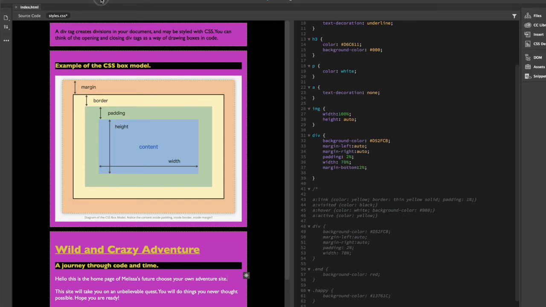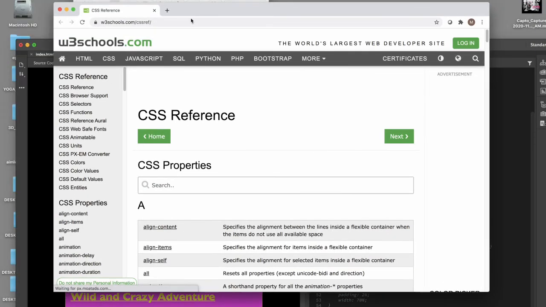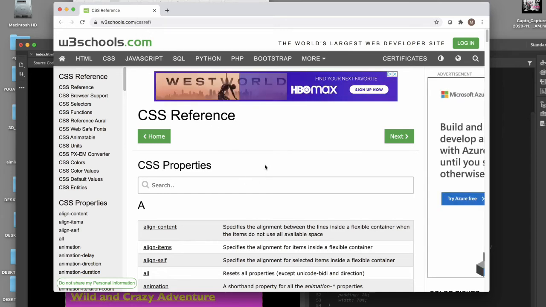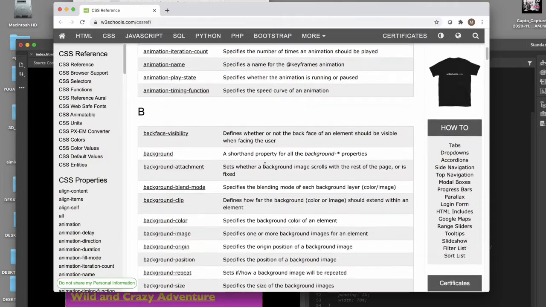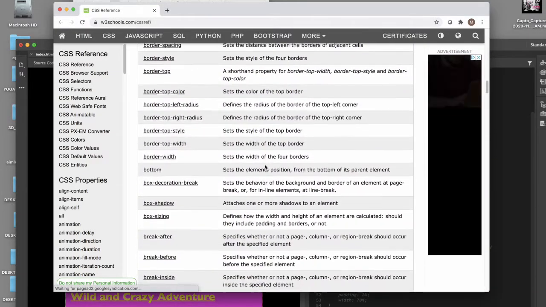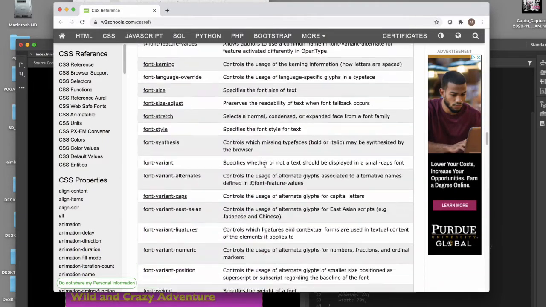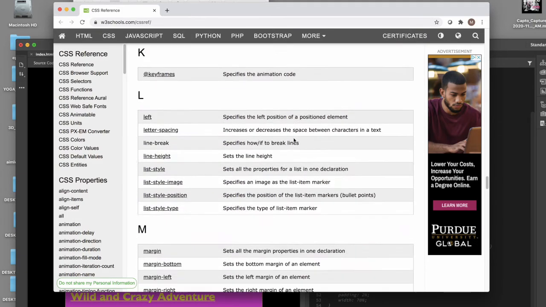I do want to show you a resource for CSS properties. It's here on W3Schools, and if you visit that, maybe bookmark it, you'll see an alphabetical list of all the properties that you could change in your CSS, not just for divs, but for everything, and a little description of what each does.